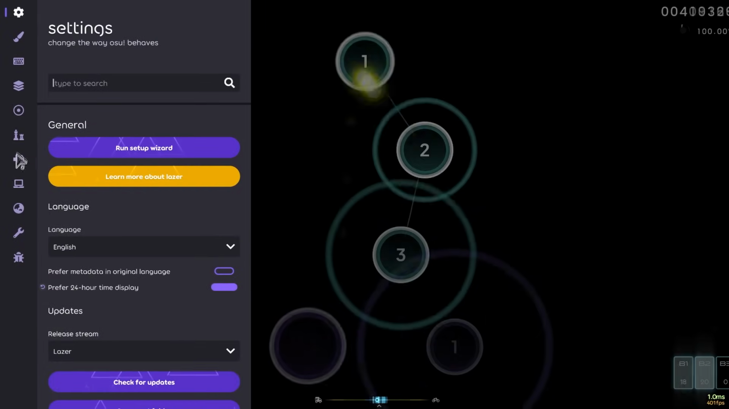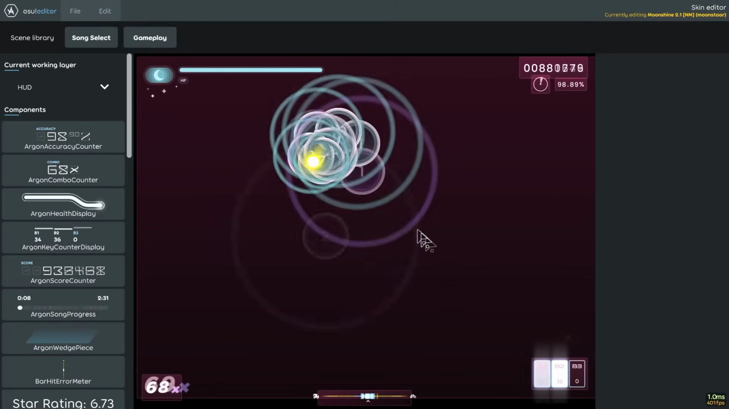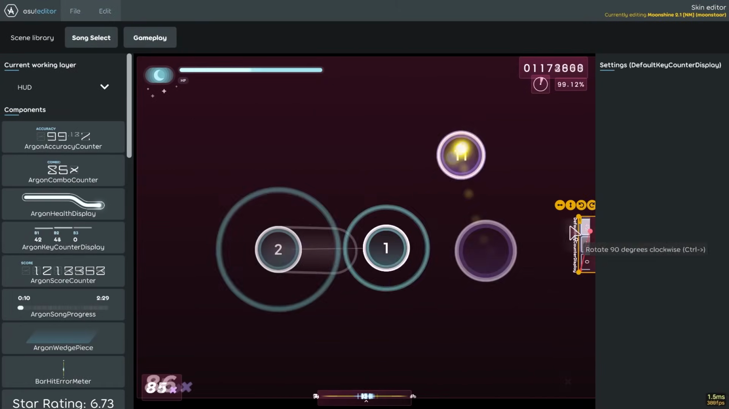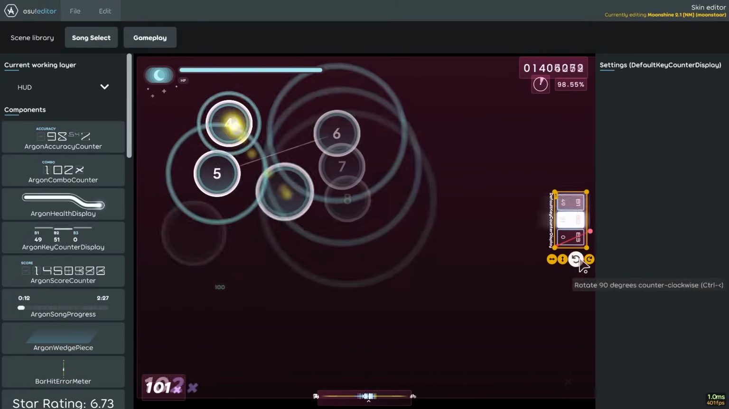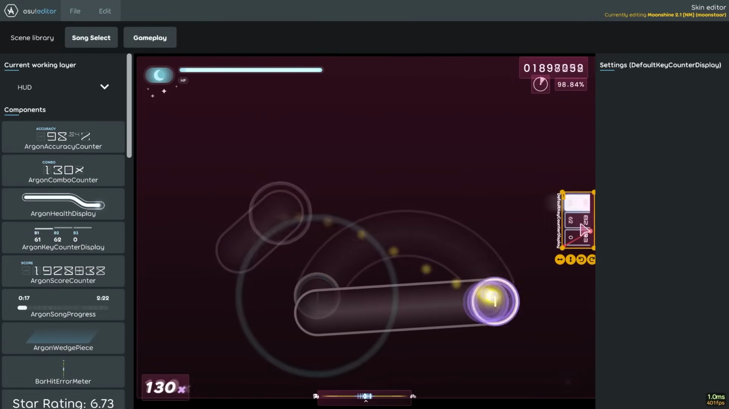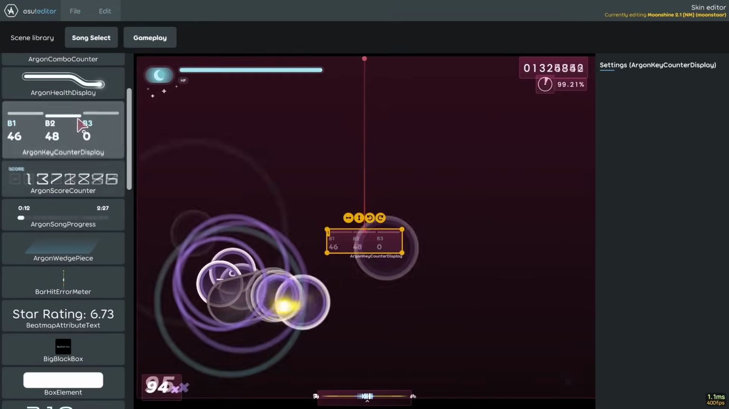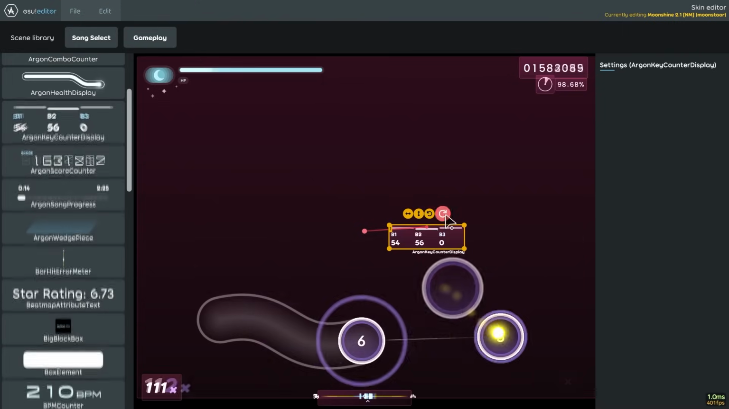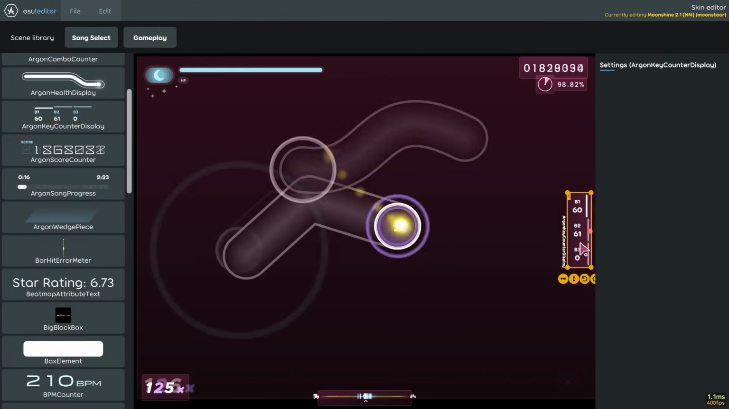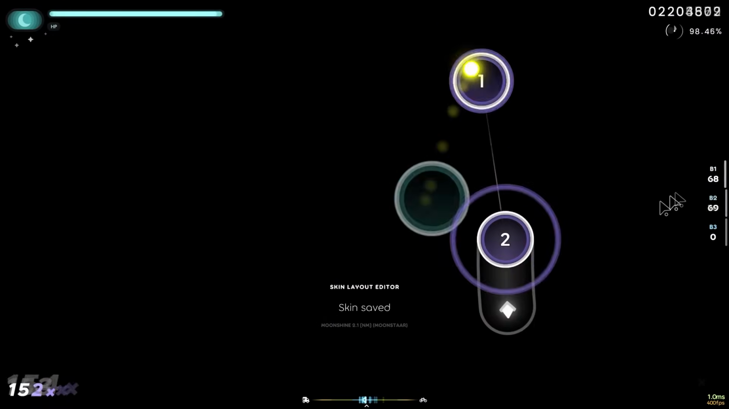Click on the button that says Skin Layout Editor, and then you will get this menu, where you will literally be able to customize almost everything. First of all, we want to make the key overlay look normal, but as you can see, if I try to rotate it here, it still looks weird, it's not the right thing. So what we're gonna do is just delete it, and then we're gonna look for Argon Counter Display, this one here. Rotate it and then drag it to the right side of the screen, and it's gonna look very decent. Very similar to the one that we have in osu! standard.